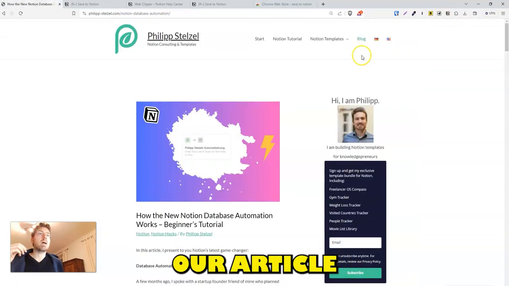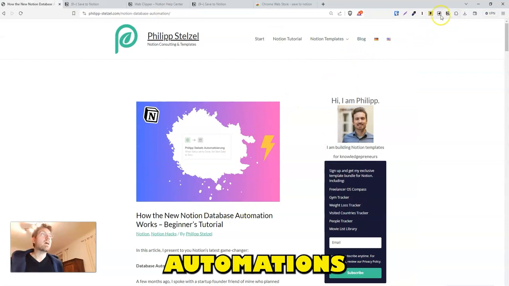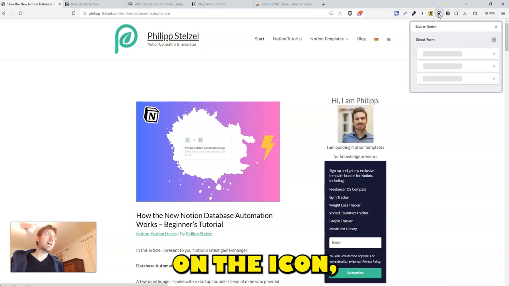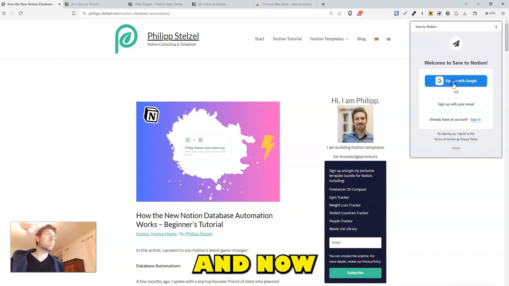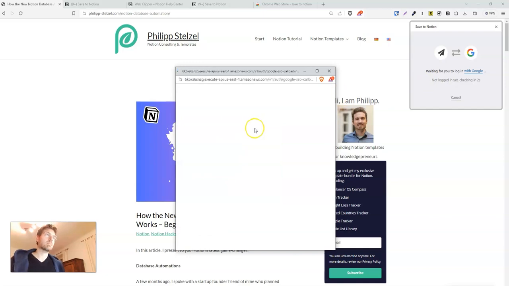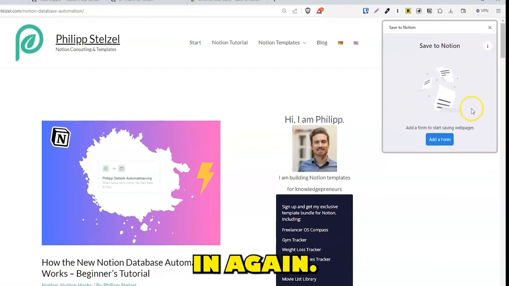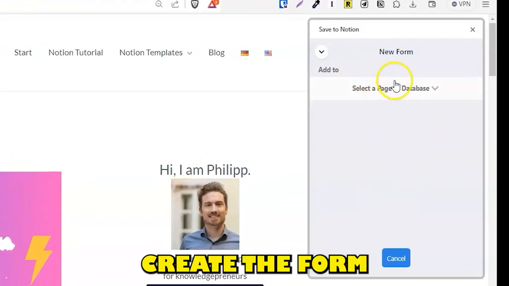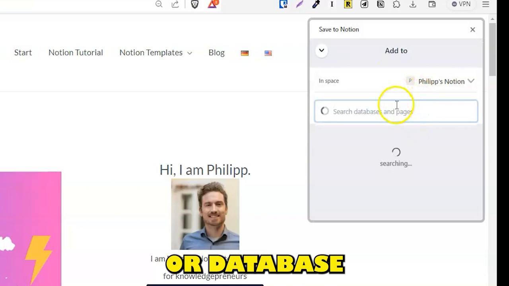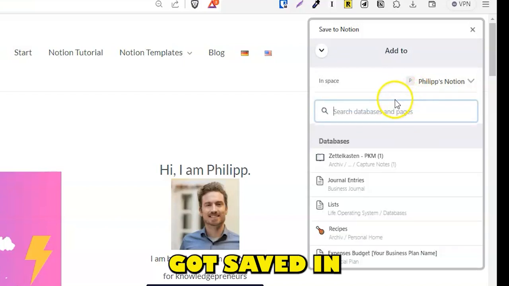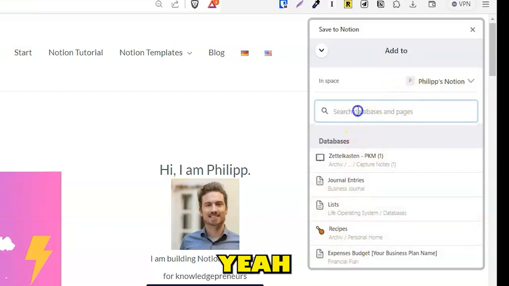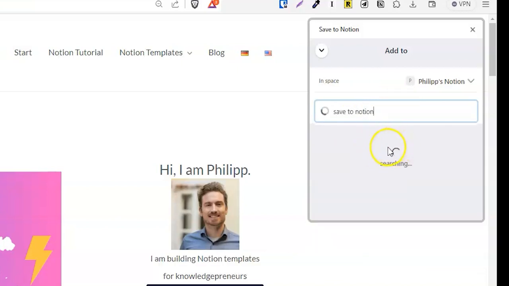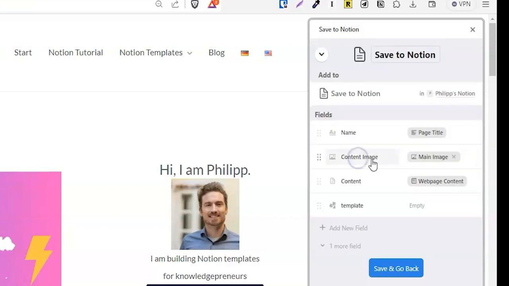We go back to our article about Notion database automations. And let's do that again. We click on the icon and now we have to sign in. Okay, we are signed in again. We start by adding a form, and we create the form by selecting a page or database where the things get saved in. We search for our Save to Notion database, and it's here.